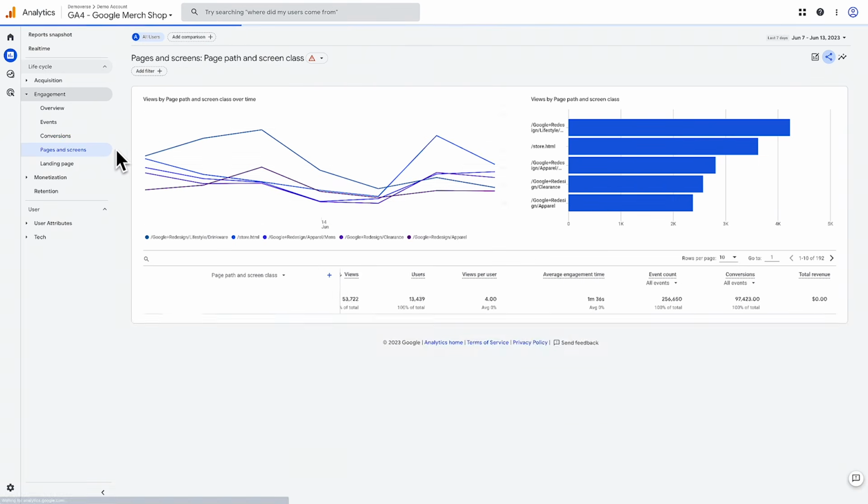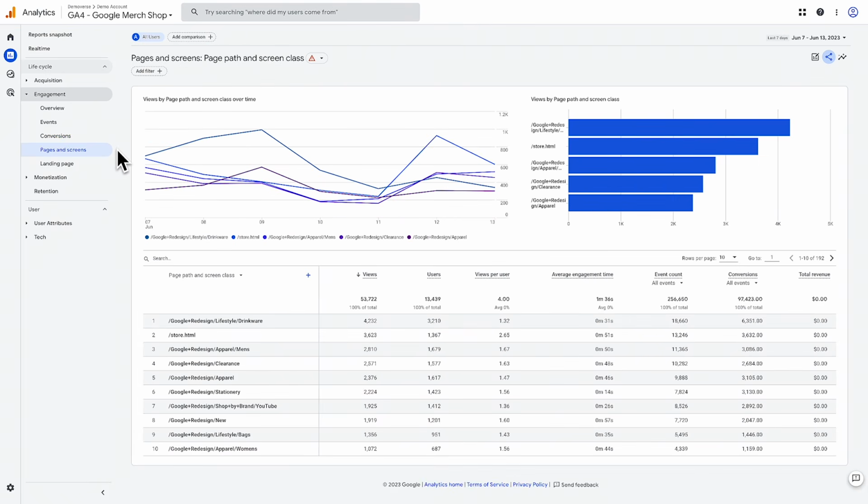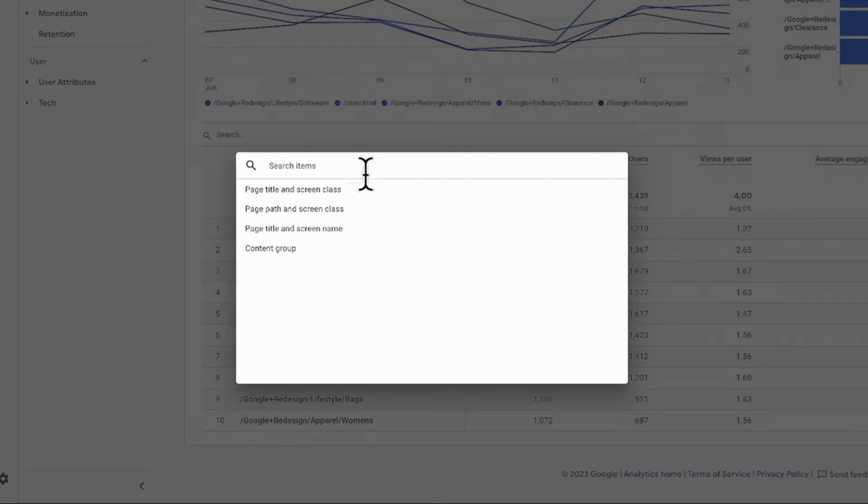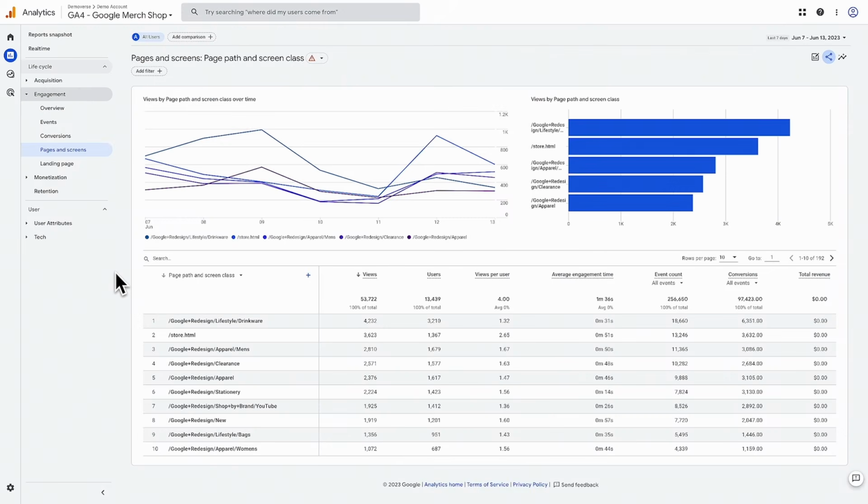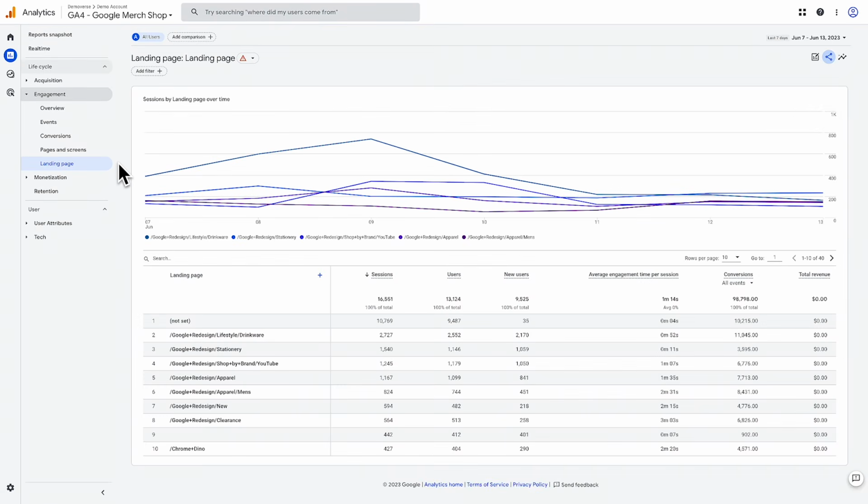The Pages and Screens Report shows which pages on your website and screens on your app get visits and engagement. You can view this data by page title and screen name, or select another dimension, such as the page path, to look at the engagement with pages or screens. Finally, you have the Landing Page Report, which shows the first page a visitor lands on when they visit your website and how many visitors land on each page.